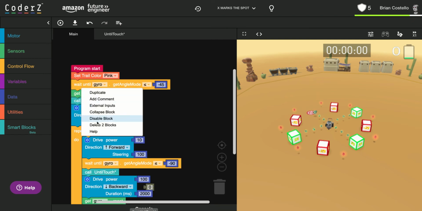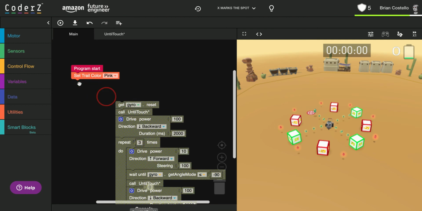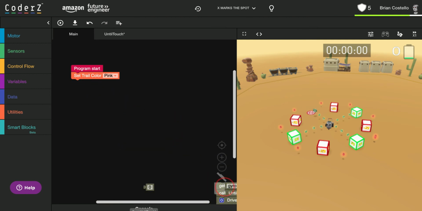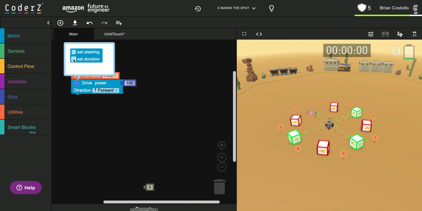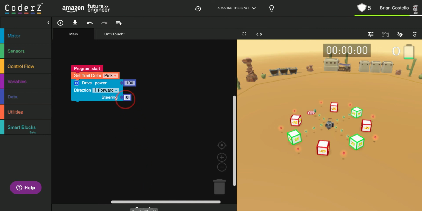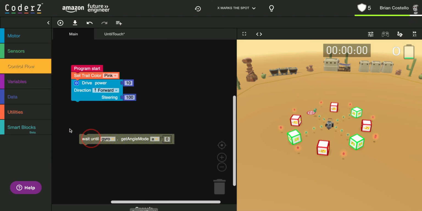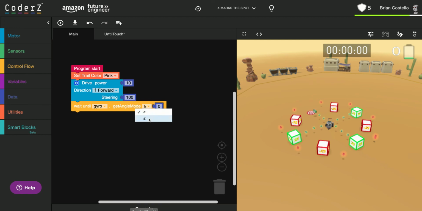Just delete all this. And so the first thing I need to do is turn right 45 degrees. So drive power at 10. 10's a nice slow turn, it's pretty accurate. Steering at 100. Take our gyro and set the angle at less than or equal to negative 45.